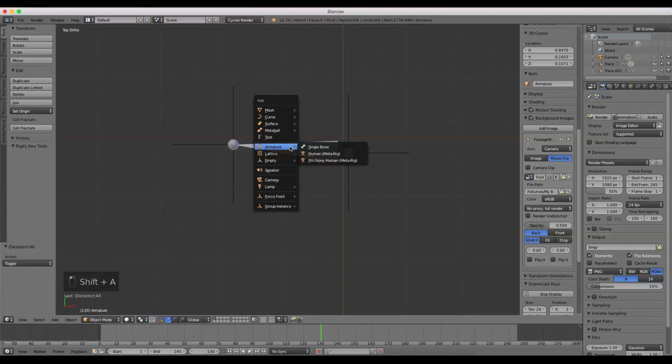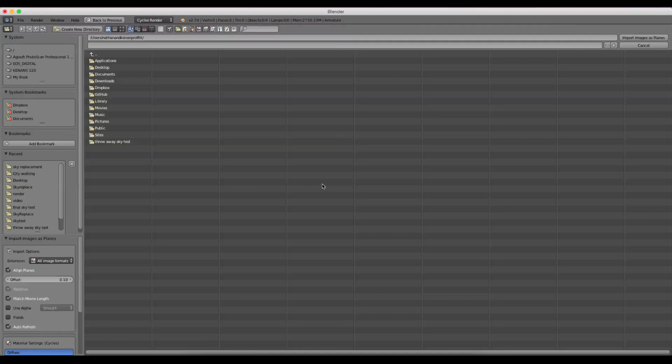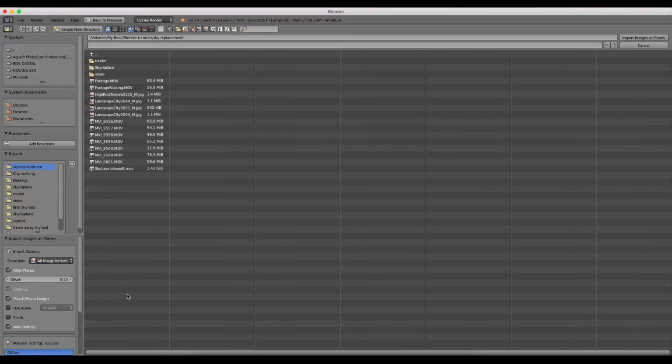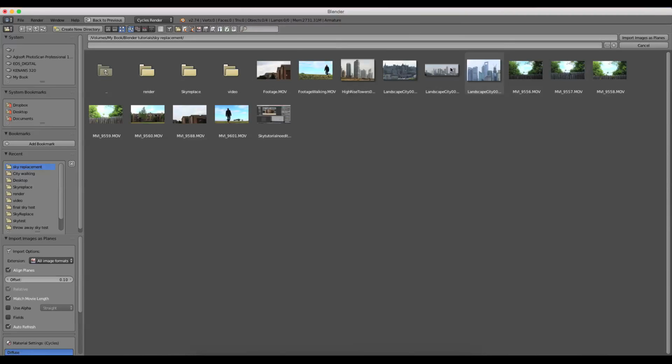So with that done, I'm going to press Shift A, mesh, import images as planes, and go to wherever you have your background image that you would like, whether it's mountains or a city. I'm going to use a city. I just got this image off of cgtextures.com. If you'd like to use that, I'll place the link in the description of this video.